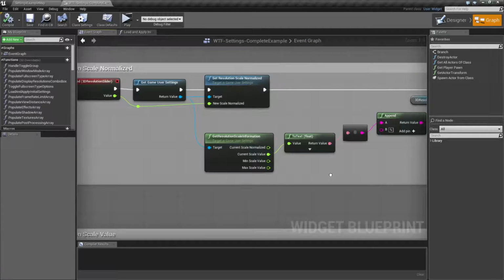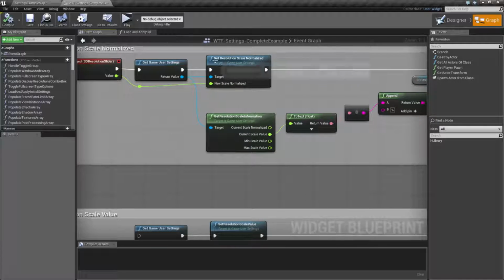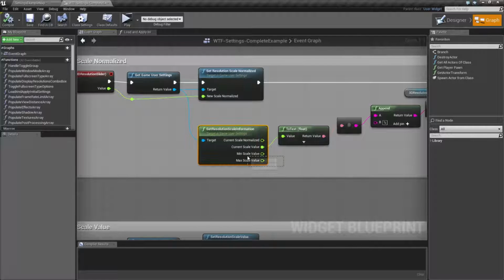So that's it. That's going to wrap up our get resolution scale information node. It's basically one combined getter node for our two set nodes, as well as giving us back our value, minimum and maximum.